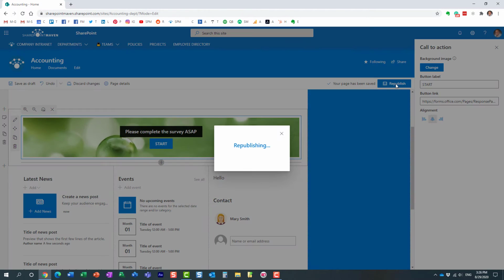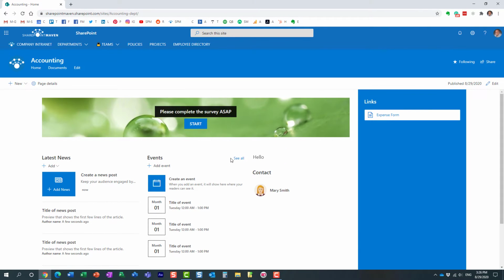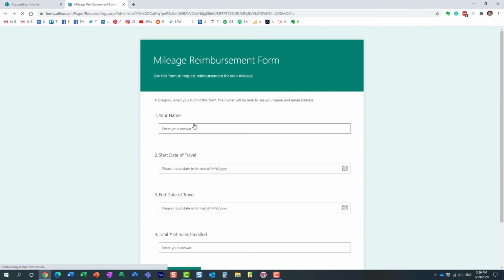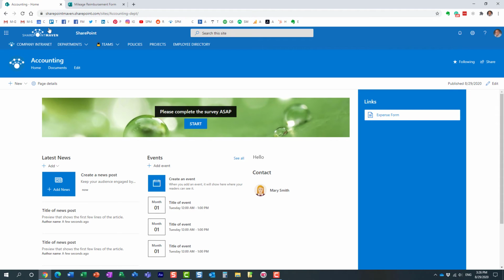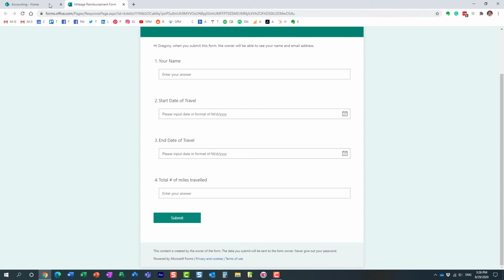All you need to do now is just hit publish. And now when your site visitors visit your SharePoint page, they will see the call to action right away. And of course, in my case, if I click start, you see what happens. It does open it up in a new tab. Very nice, so you don't lose the page at all. And in my case, a survey has popped up, which users can now go ahead and complete.